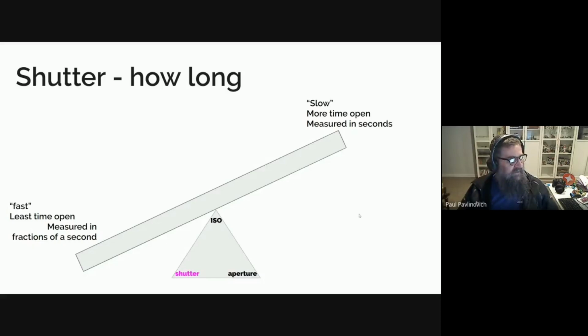Now we'll talk about shutter, which is how long you let light into the camera, essentially. And just before I go on to shutter, I'll have a quick check of the chat just to make sure there's no questions. Looks okay so far.